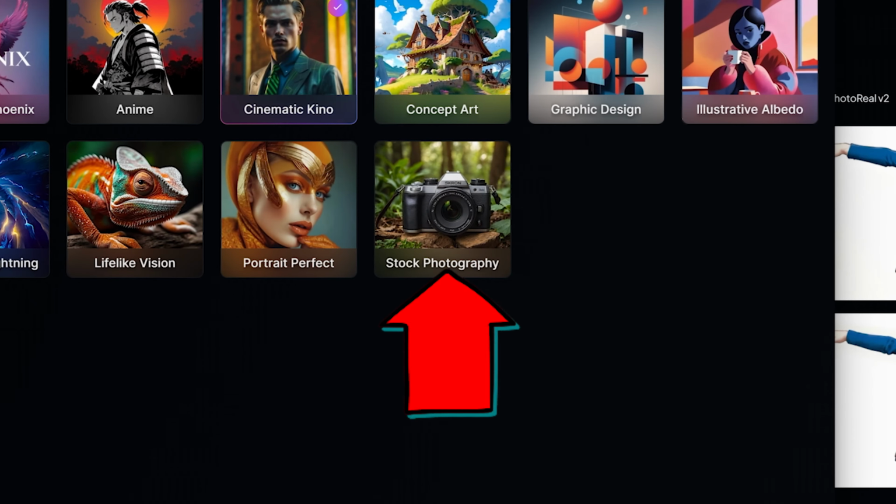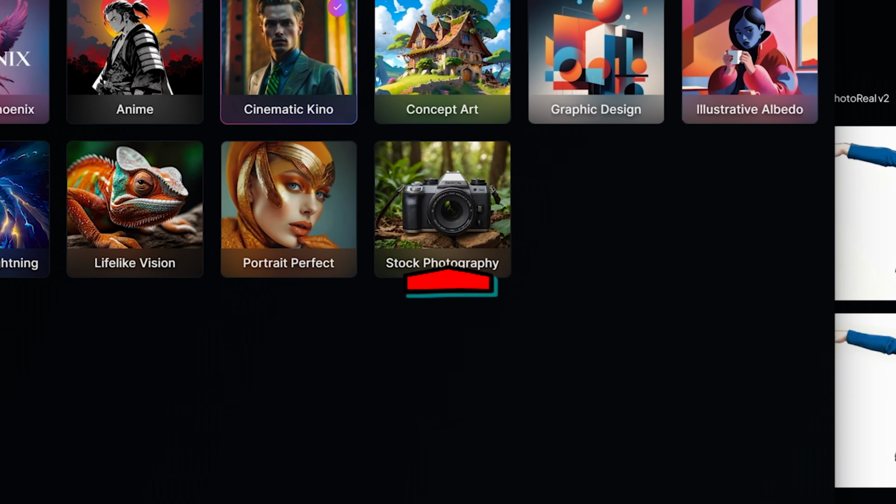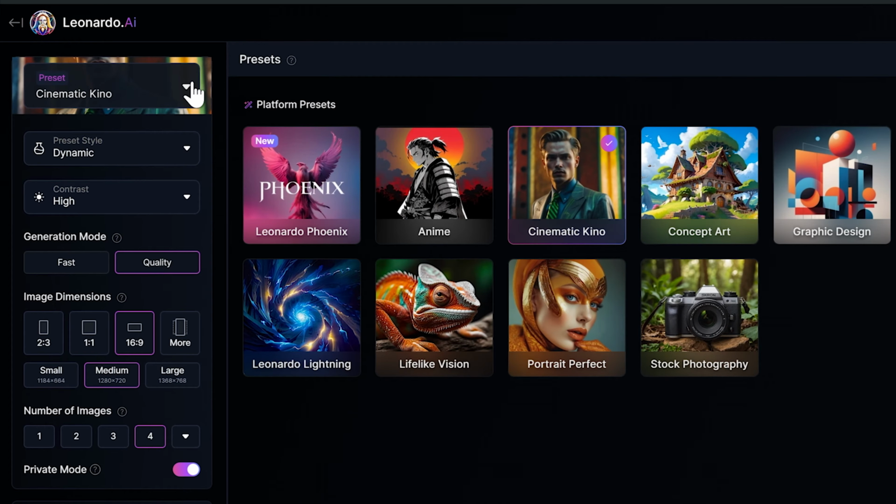Finally, we have the Stock Photography preset. This is perfect for generating high-quality images that look like they could be part of a professional stock photo library. Now, once you select an AI model preset, you unlock more detailed settings that allow for even more customizable outcomes.